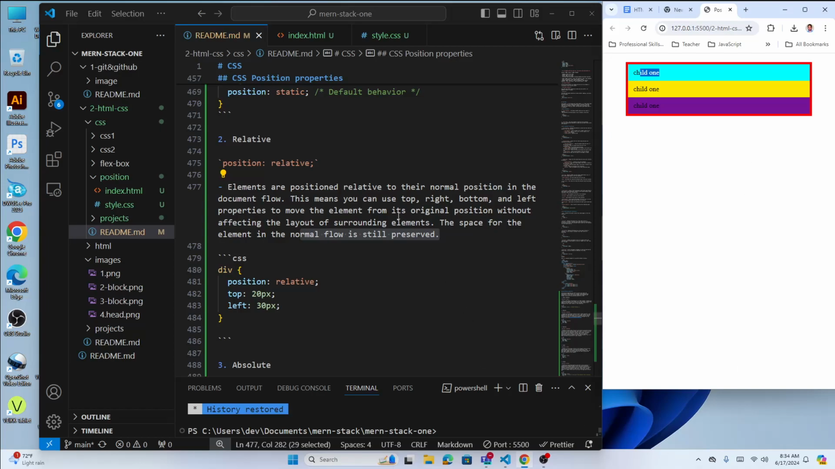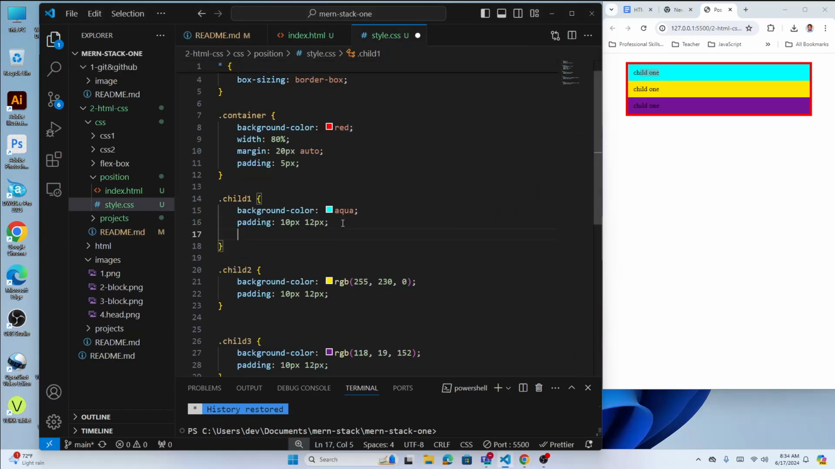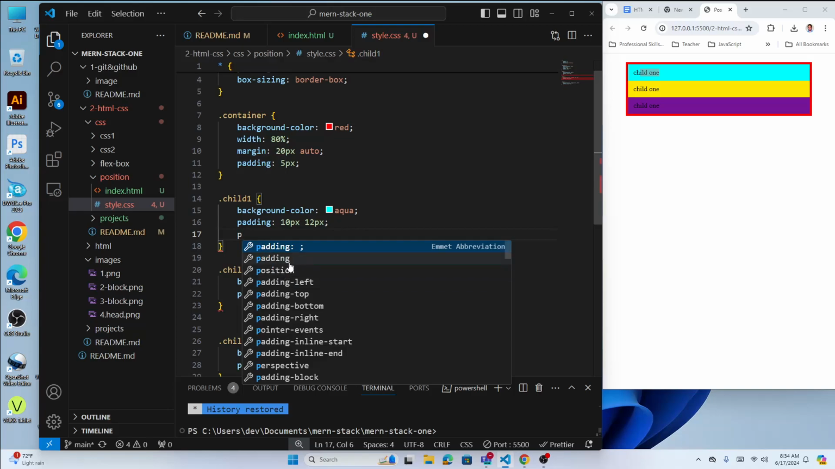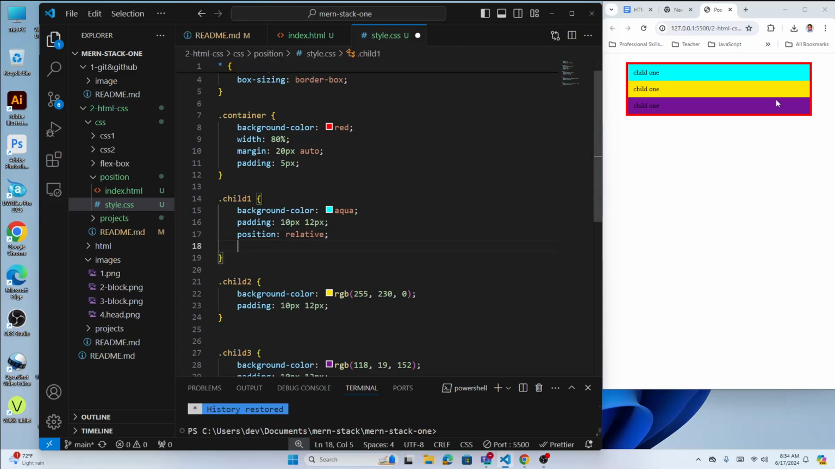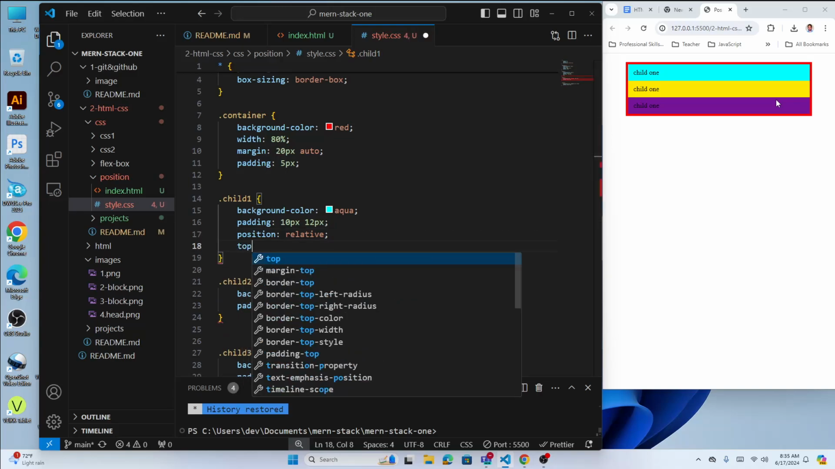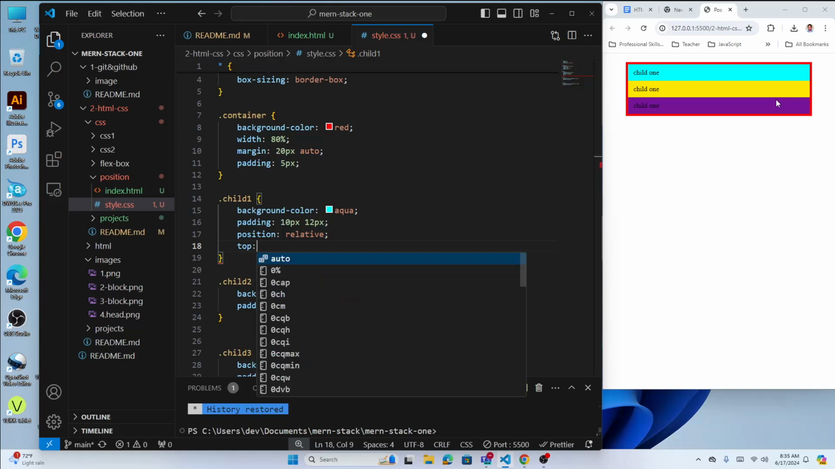Nothing disturbed. But let's go back to child 1 here. Position, make it relative. So what the definition is saying is, by making child 1 or any element relative, its normal position will be as it is. Nothing is disturbed. All other elements will be in their position. The only benefit now is that I can apply top, left, right, bottom properties.